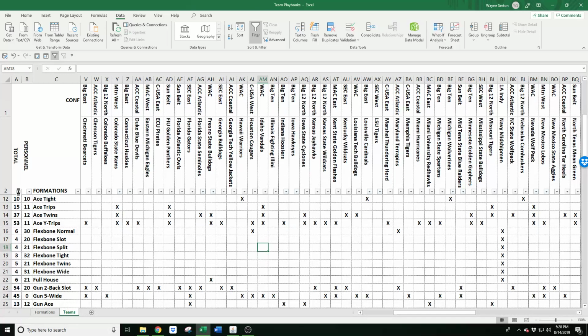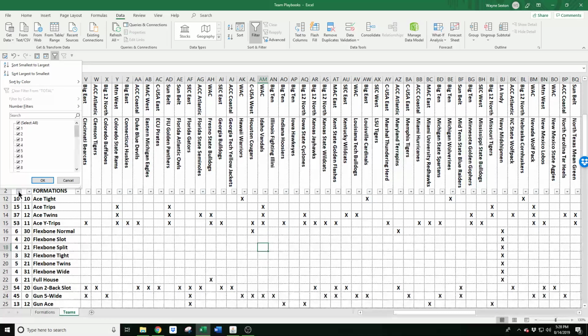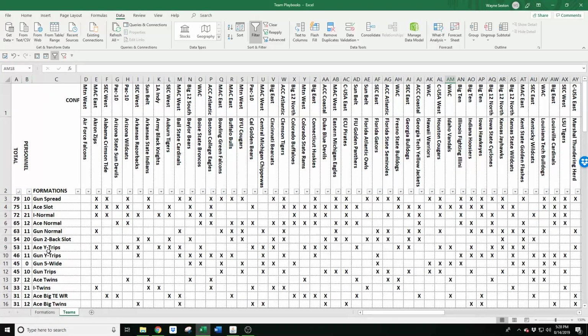Here's the total column. What we can do here is select or sort what our most popular formations are in this entire game. You can go up here to sort smallest to largest or largest to smallest. Let's click largest to smallest, and boom, it tells us our most popular formation: Gun Spread at 79. It's in 79 playbooks, A Slot in 75 of them, and so on and so forth.